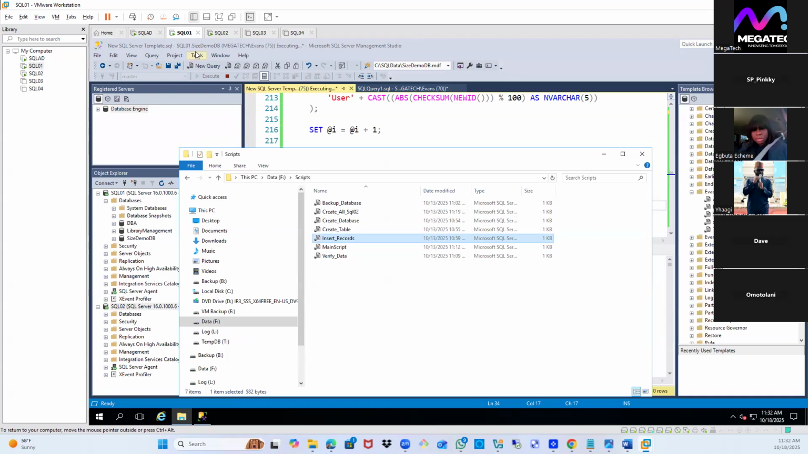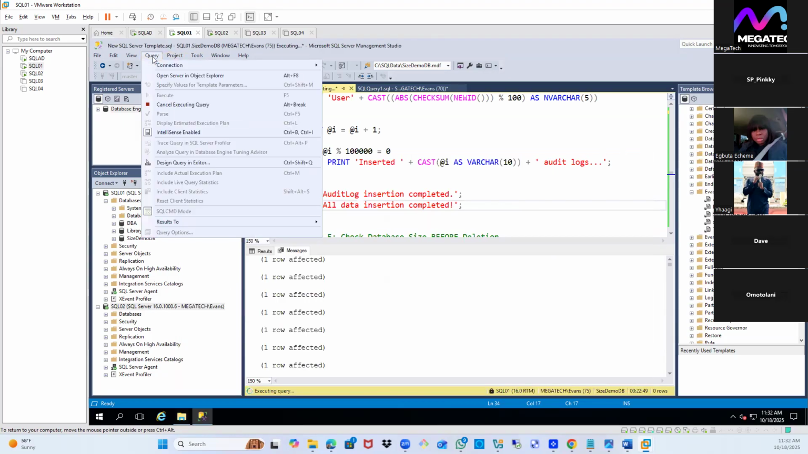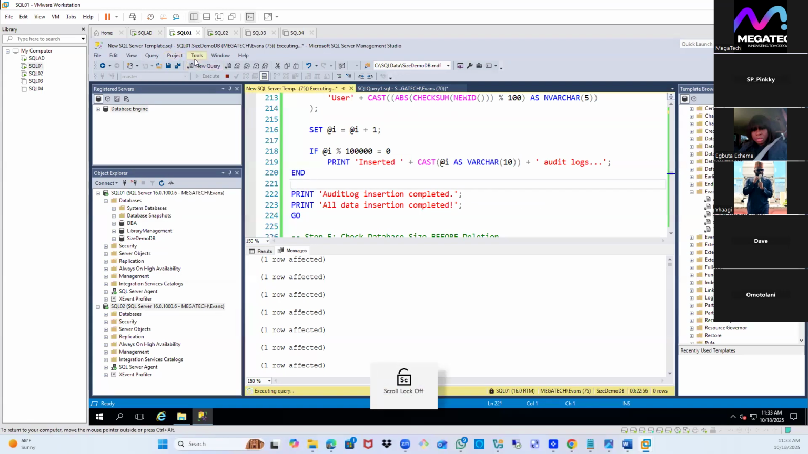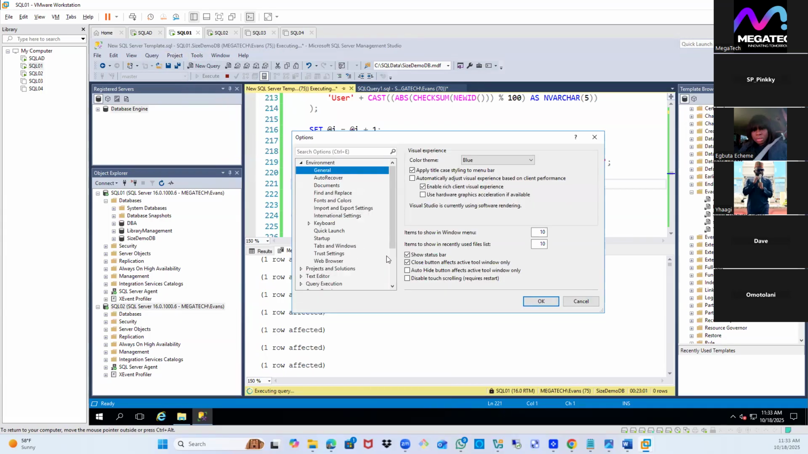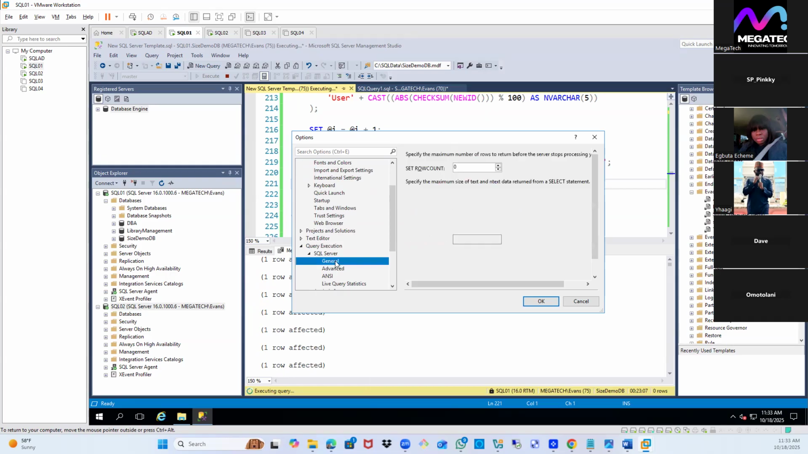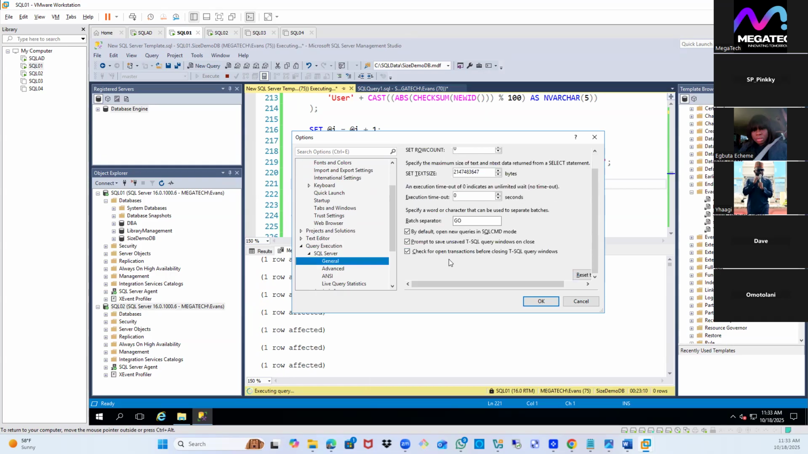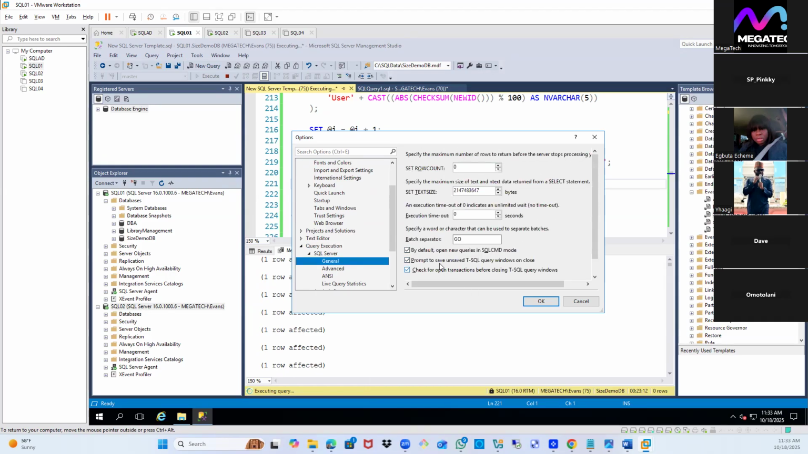You go to Tools, or you put in your query, and if you come to Query, you can see SQLCMD Mode here. You can click it here, and it will take you to SQLCMD mode. But I like putting it on by default. So I'll go to Tools, then Options, and then Query Execution. If you go to Query Execution, then SQL Server, you click on General. This is the option here: by default, open new queries in SQLCMD mode. You must have that turned on.